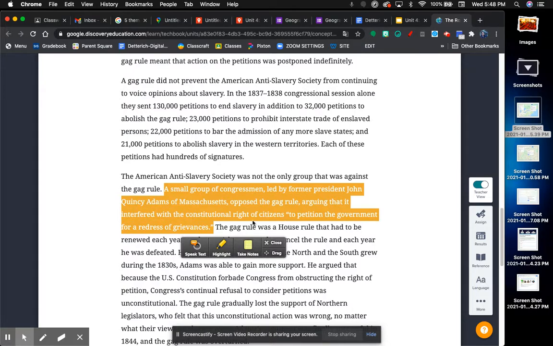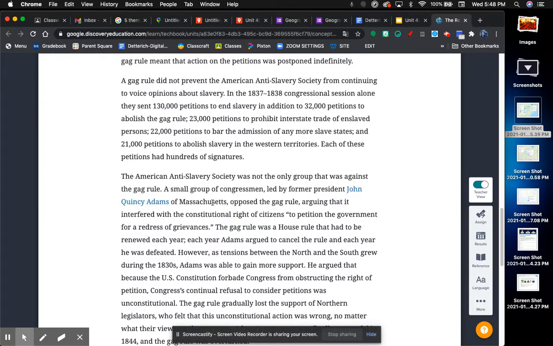So you can take that and add it to your map because it's John Quincy Adams, who was a former president and was leading the group in Congress that was an anti-slavery society, and he's from Massachusetts. So that's important to know where he's from, especially since Massachusetts is in the north.